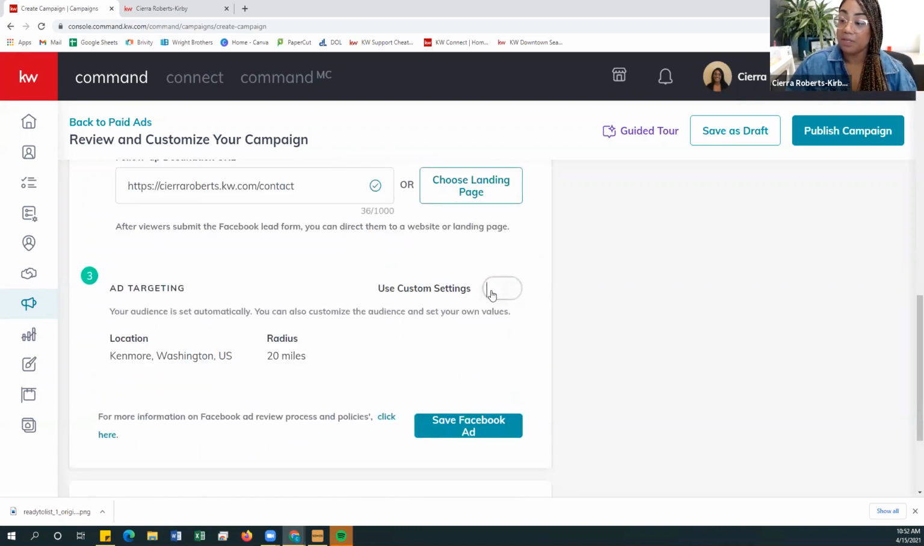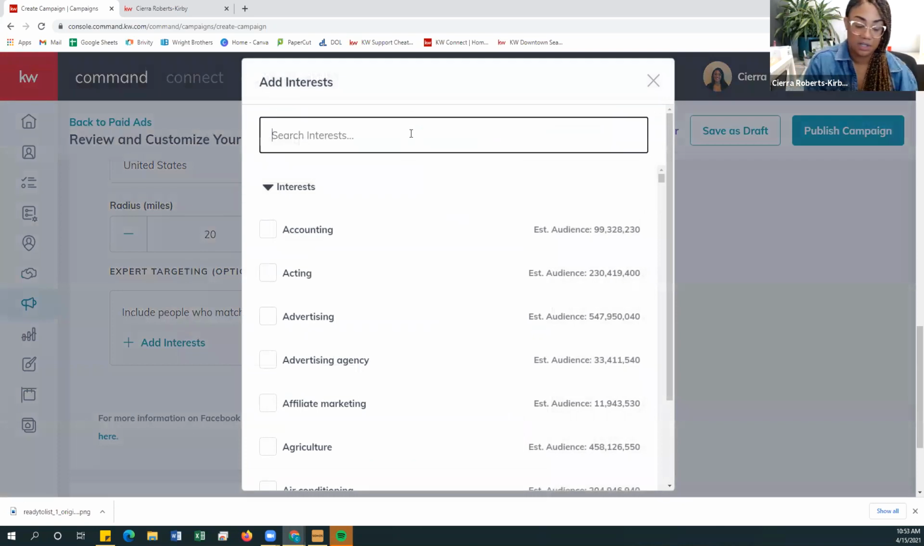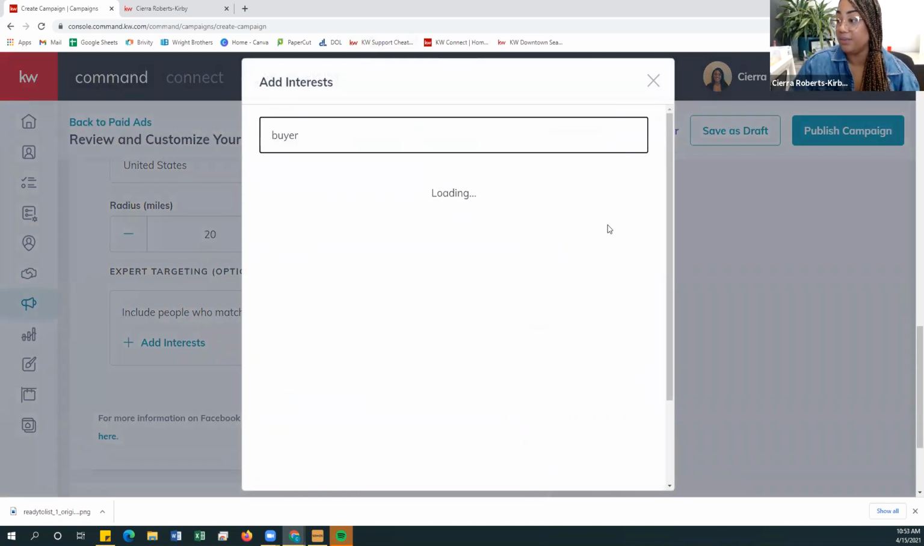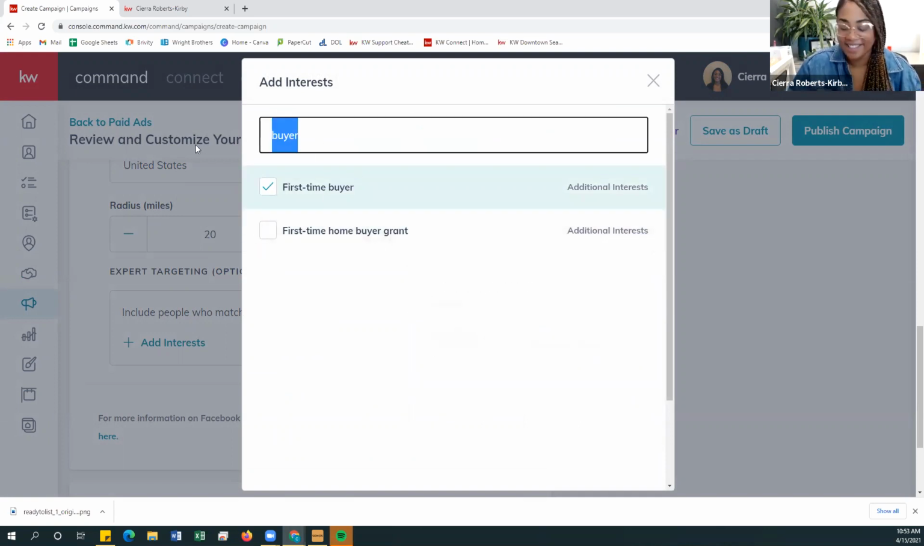And then, of course, I want to use my own settings because there are no additional interests added. So I'm going to add some additional interests. So buyer, let's see if they've got something in here for buyers. Maybe first-time buyer. Maybe they're looking for a first-time home buyer agent or grant. Sorry, I thought that said agent. So you can choose that as well.